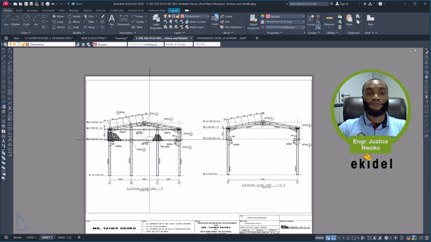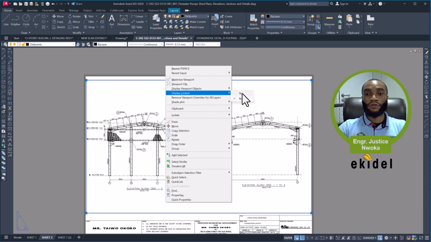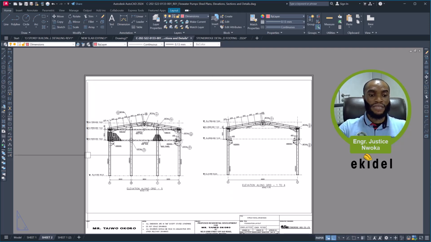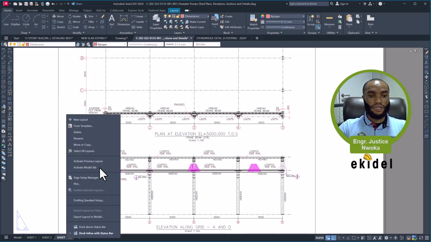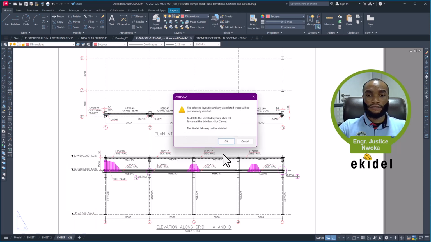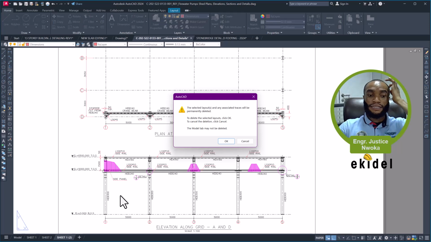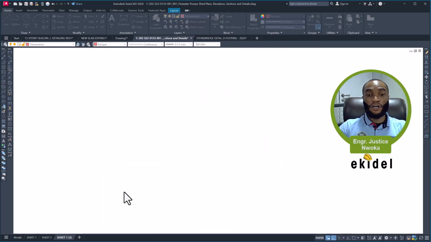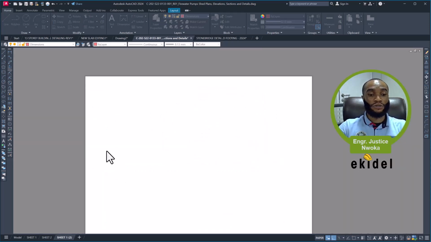So we have just done that for the next one. I will then come now and lock this one again, come here and then lock. That's fine. To now create the next sheet, let me just remove this other sheet here. Remove, delete, and say yes. That's fine. So right, let's now go and bring those steel detail sections into the new sheet.